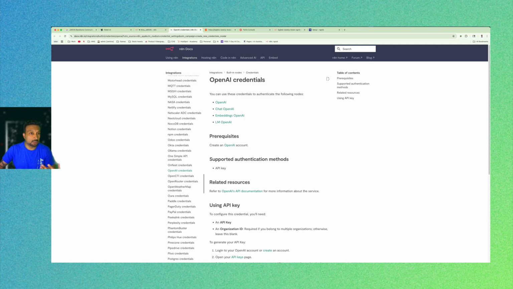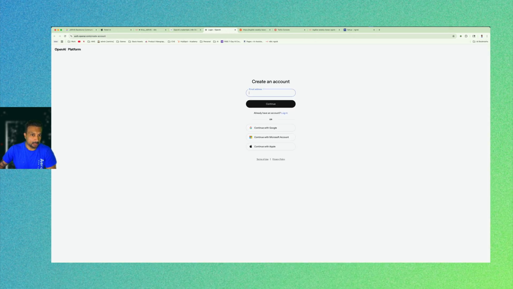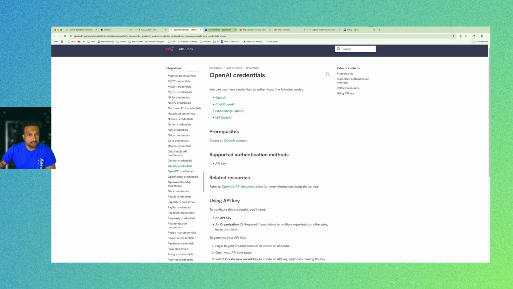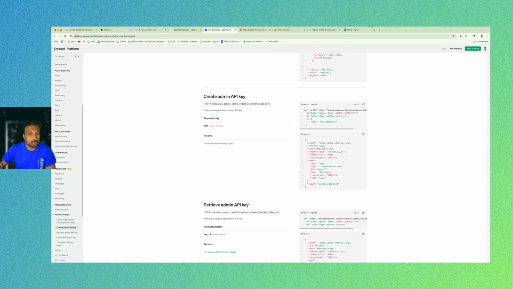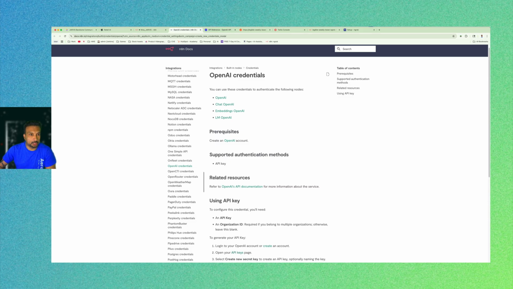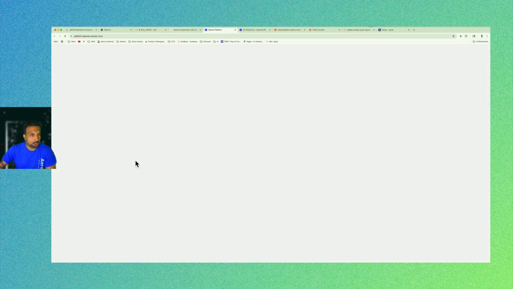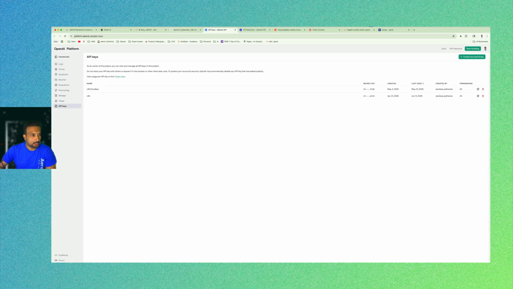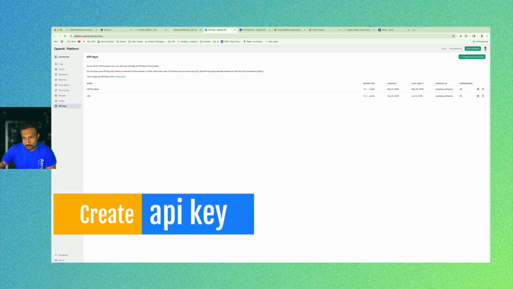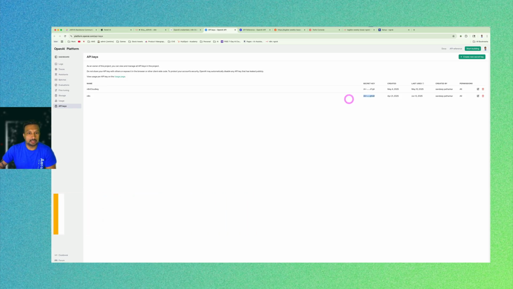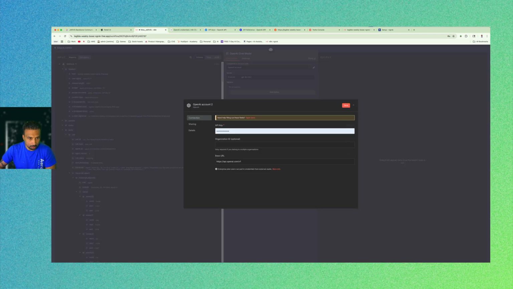What you need to do is open an account with OpenAI. This is not your regular ChatGPT account. This is a different type of account. Once you create an account, you need to go to billing, register your credit card, and add some dollars to it. Then you can go to your API keys page, get the secret key, and put it over here in your API key.